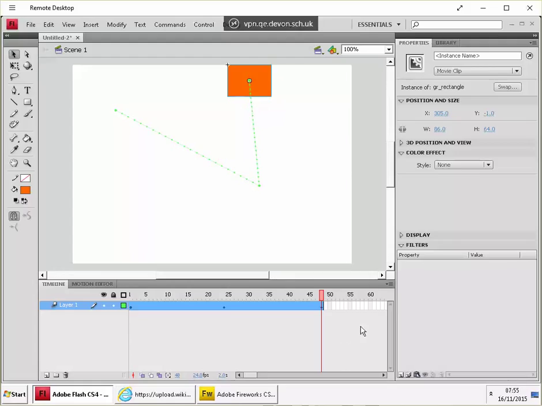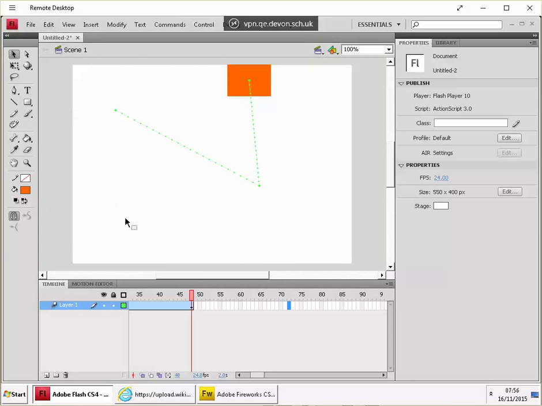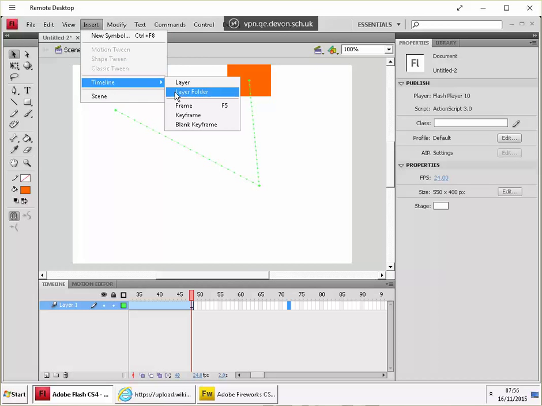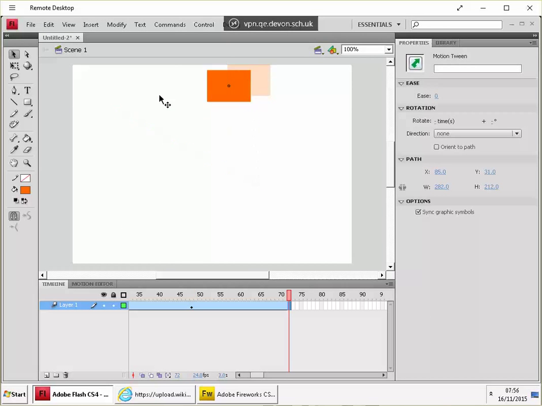And then one more time we'll create one new frame and complete the triangle. So 48 plus 24, 72. New frame, Insert Timeline Frame, and then just drag that back to its beginning spot.